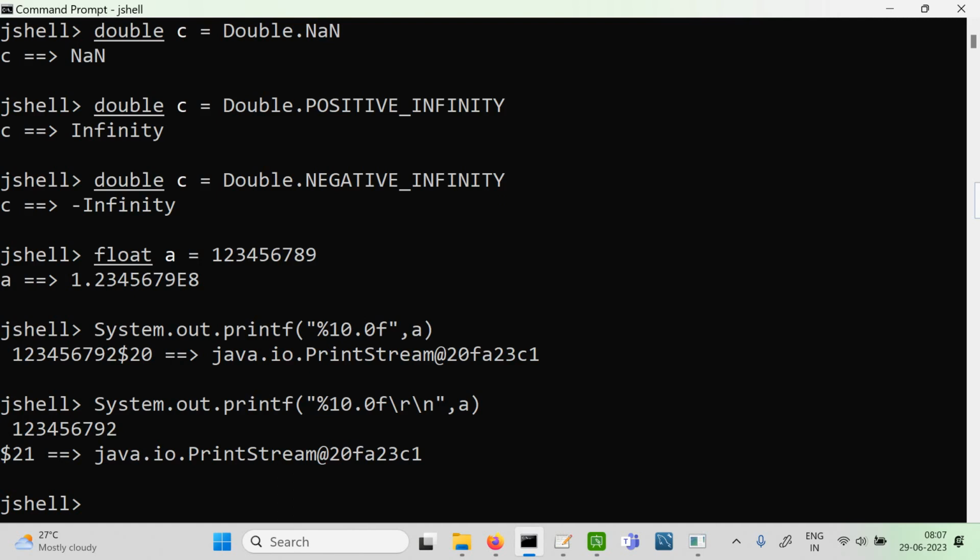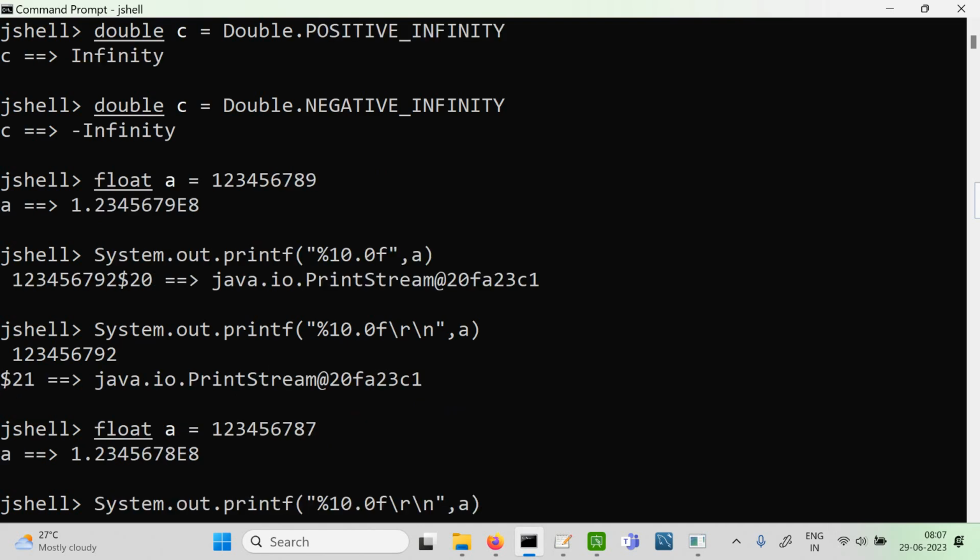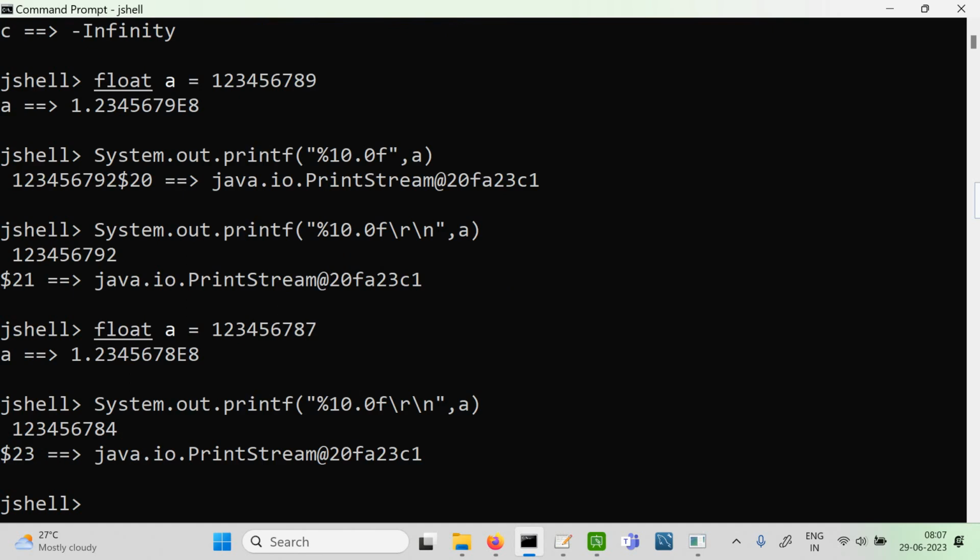What is assigned into a? I was trying to put the value 123456789. What has happened is it has been converted to 123456792 and not 123456789. If I put 784 instead, let's print the value. After 784, the next value which I can store as a float is 792. There is a distance of 8.